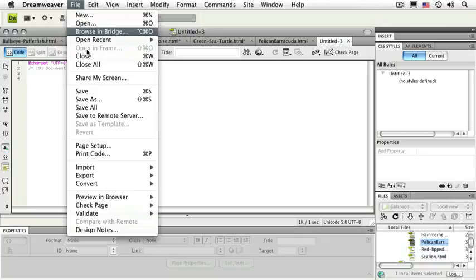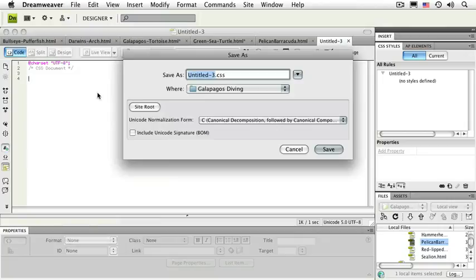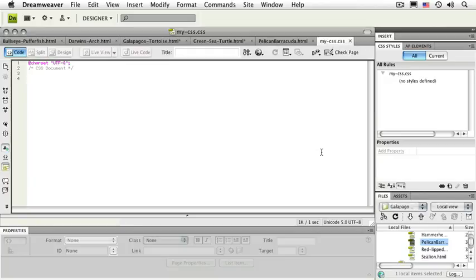Now you want to go ahead and save that right away. And like any other page in your website, you can name it anything you want as long as you don't use spaces or special characters. But you could use a hyphen, for example, if you want to call this My CSS. So now that you have My CSS, you can attach that file to your page.